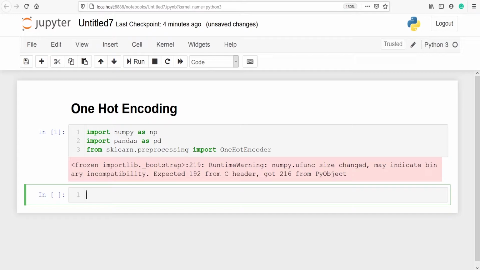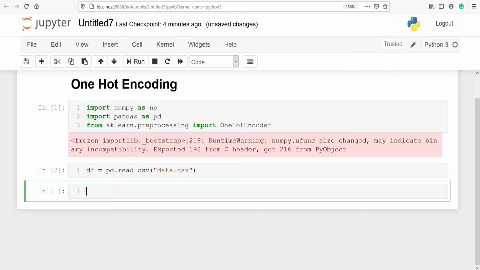I'm going to make one variable df, and in this I will save my CSV file. From pandas I will use the method read_csv, and I will type my file name. My file name is data.csv. Let's look at the top 5 rows of a data frame df. We will use the method head, df.head.